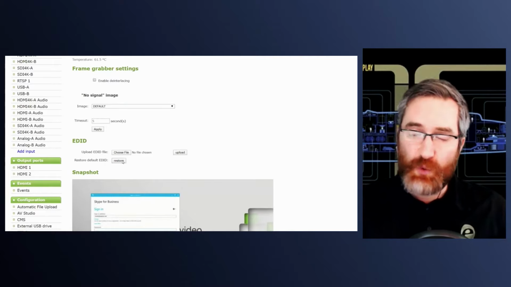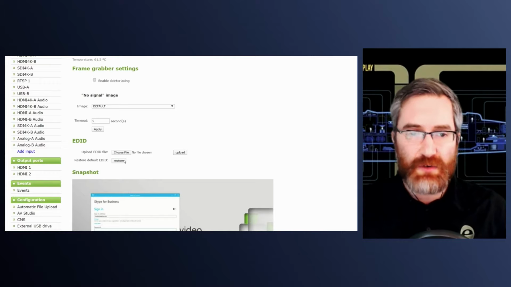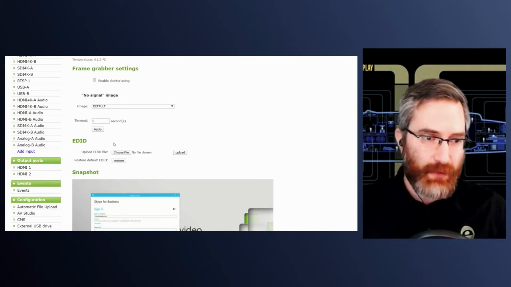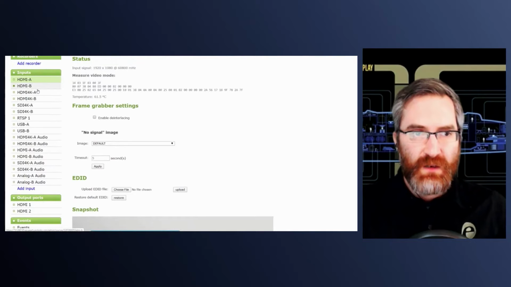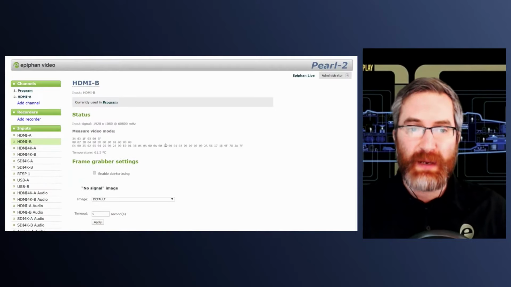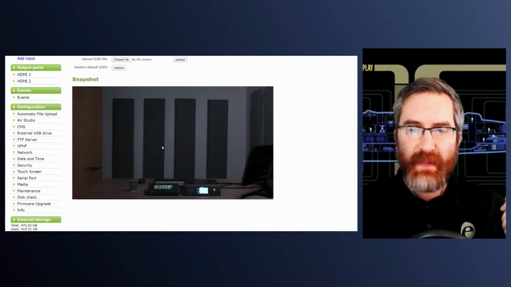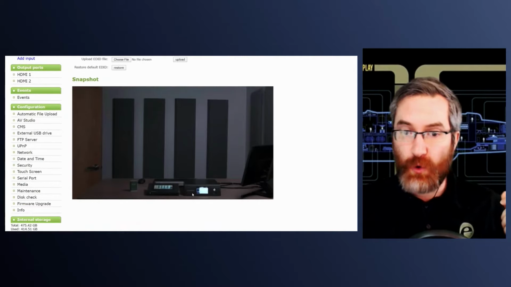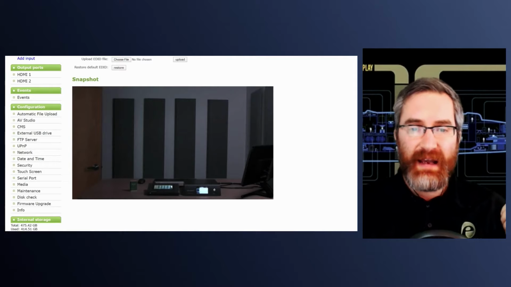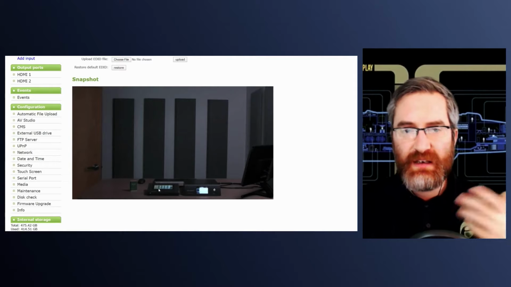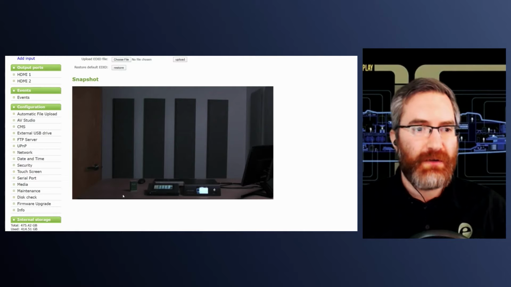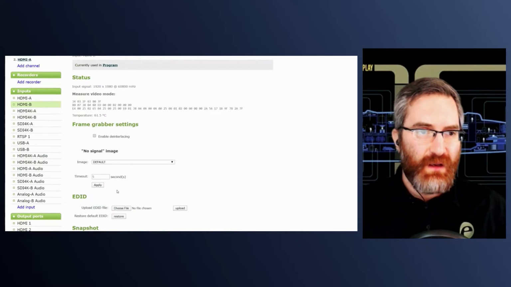If for some customizable reason I need to load an EDID, I can do that as well, or restore the factory one. My second HDMI input is coming from a camera that's sitting in that studio space. So you can see on that camera, I have my Perl 2 that I'm remotely controlling right now, and my Perl Mini sitting next to it in a very empty and lonely and dark studio in our offices.